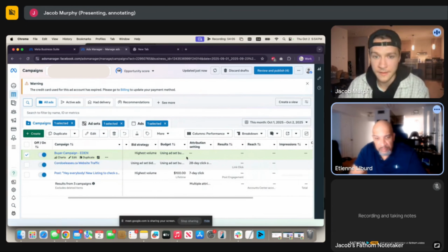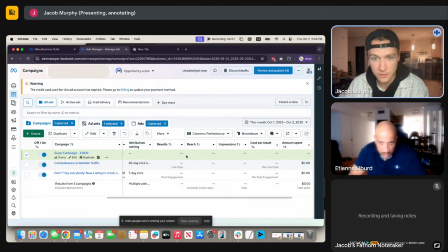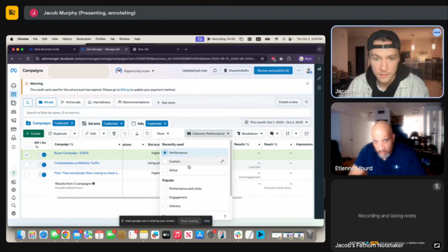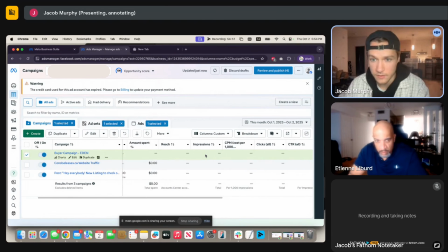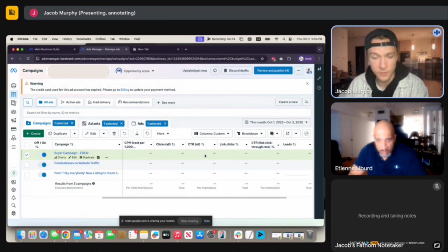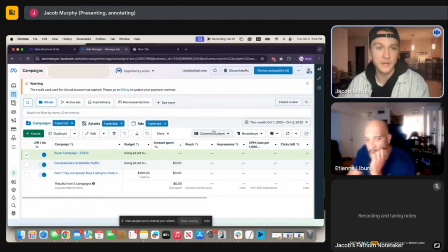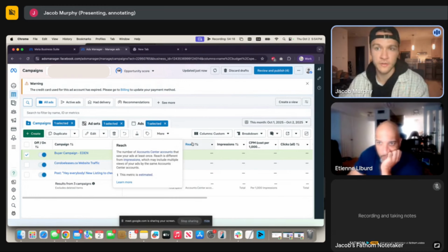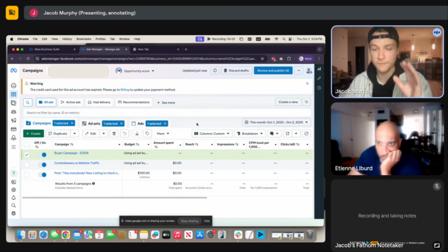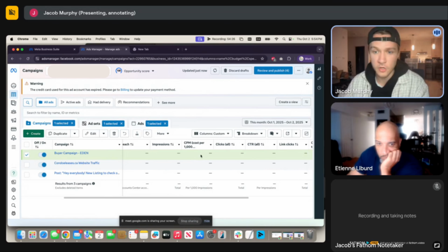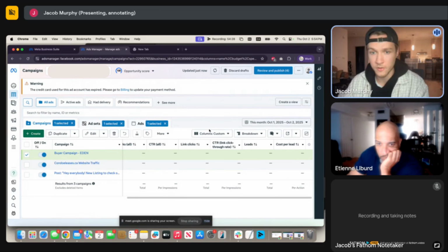Last thing I'll tell you is the things to track. Now you have this in your screen recording. It's not going to show up on your end because I think it saves per device that it's on. So this is what I use. These are the columns that I would put. Here you can customize your columns.